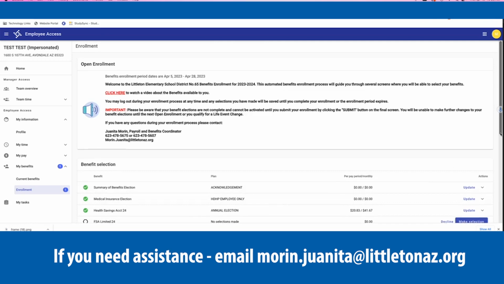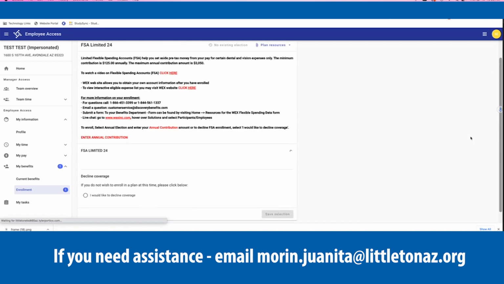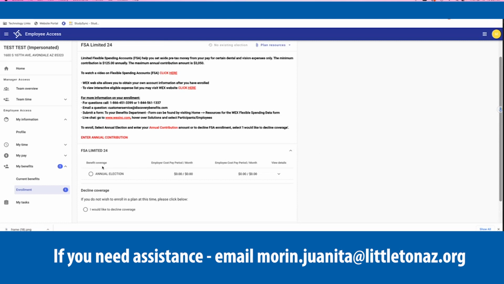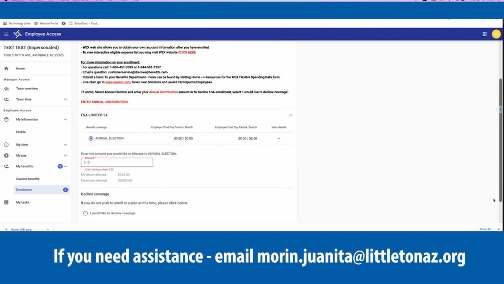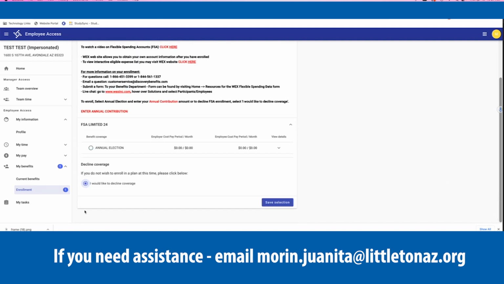With the high deductible medical plan, along with the health savings account, you can contribute to the flexible spending limited. This would be just strictly for dental and vision. Normally it's recommended if you've already met the maximum on the health savings account, there's not a need for the flexible spending. If you'd like to make additional contributions, you would click Make Selection, your annual, and indicate the amount here. If you wish to decline the flexible spending limited, you would just indicate, I would like to decline coverage.